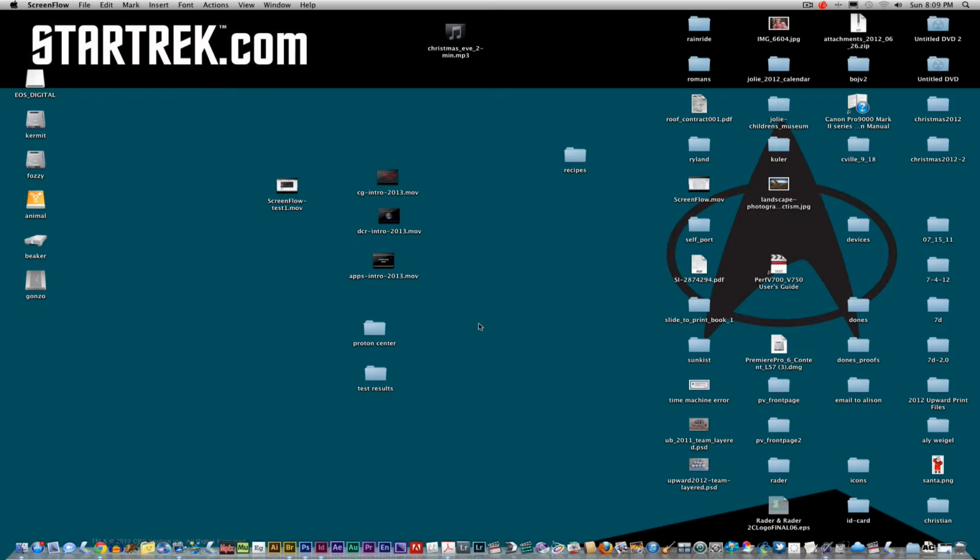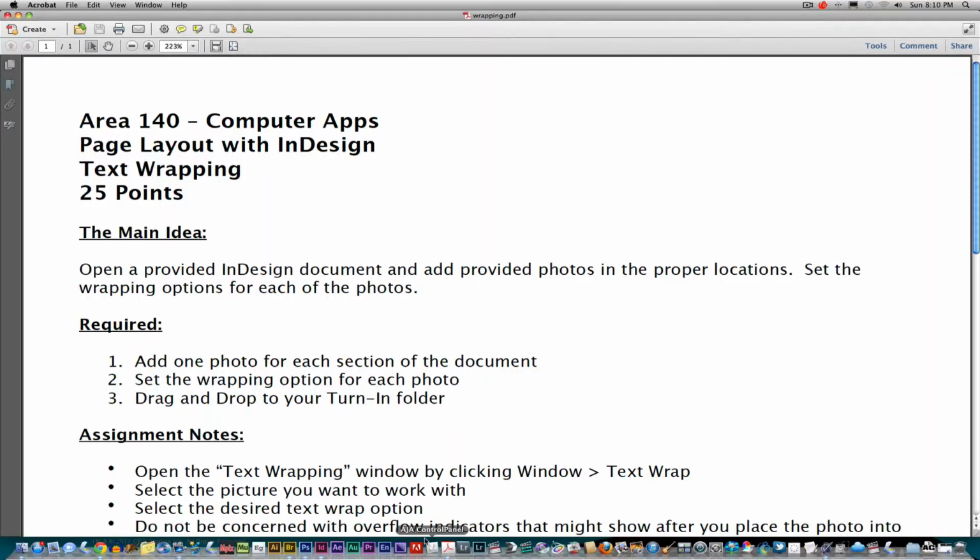Ready for another session in Adobe InDesign, and what we'll be looking at this time is a real quick session on text wrapping. Sometimes when you're working on an InDesign document, you want to put a picture right in the middle of some text, but you've got to get the text to wrap around the picture, and so that's what today is all about.